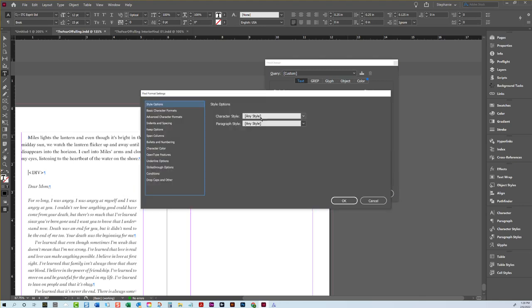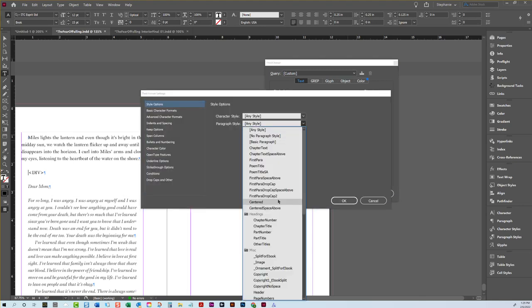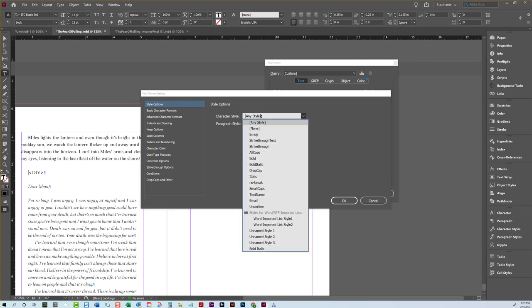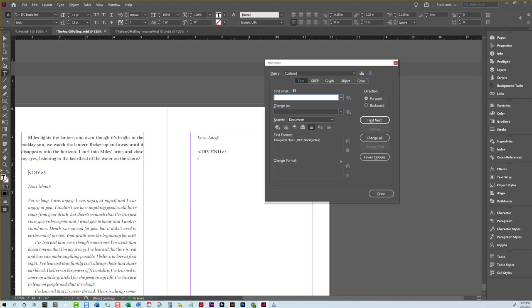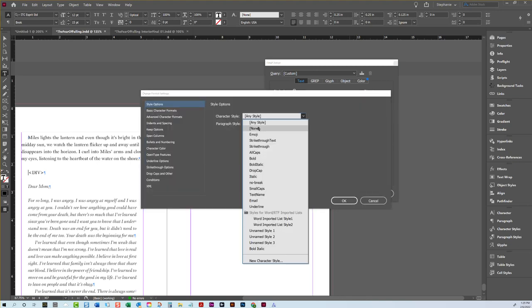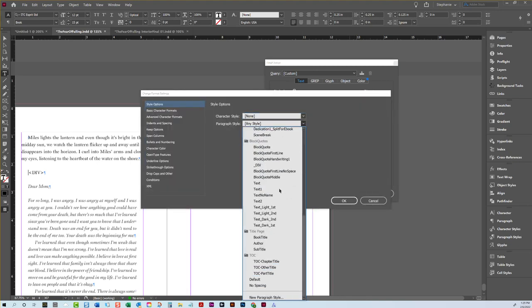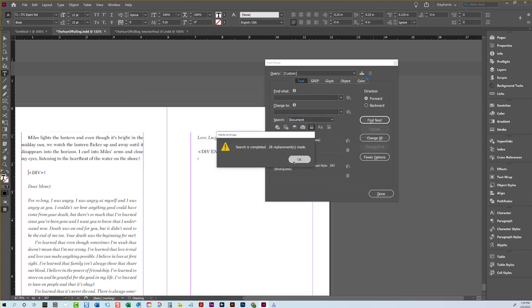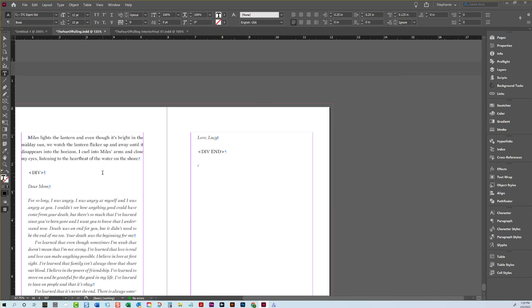So the first thing I'm going to do is find any div tags that has any style, and I'm just going to replace it with no character style and the div tag, and so that will take care of any of those rogue italics that I have in there, and I won't have to worry about it.